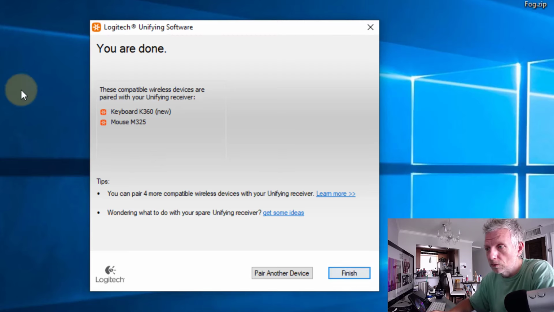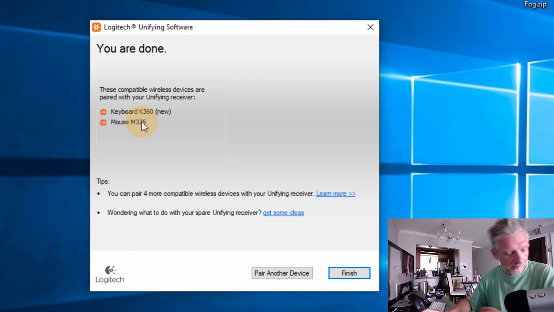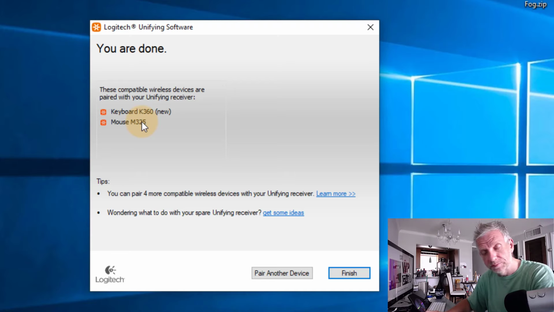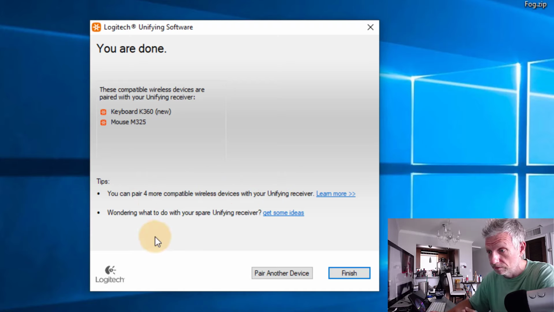Perfect. And it already knows that these compatible wireless devices are paired with the Unifying receiver. So the keyboard is now new and the mouse is still attached to it. And I'm using one less USB input on my computer. That's fantastic. I can pair 4 more compatible wireless devices with my Unifying receiver.